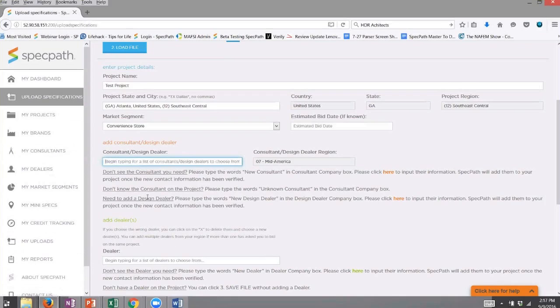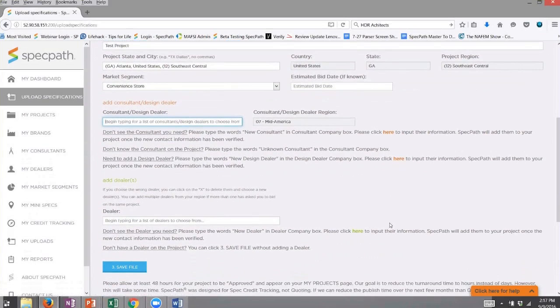So if you need to add a design dealer and they're not coming up in this box, you just click here, tell us the name of the design dealer. More than likely they're a regular dealer, so we just go in, click their record and say this dealer is also a designer. And then boom, they appear. You go ahead and upload your project and all the information, click save file at the end, and then we'll do it for you on the back end. Once that design dealer has been added, they'll be there forever, so you won't ever have to do it again.